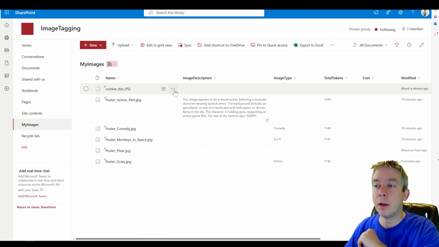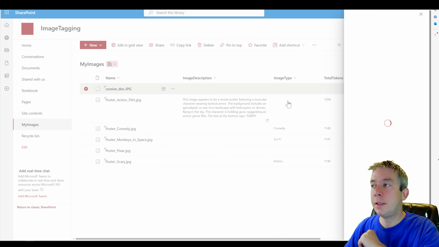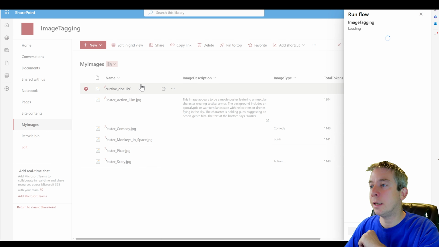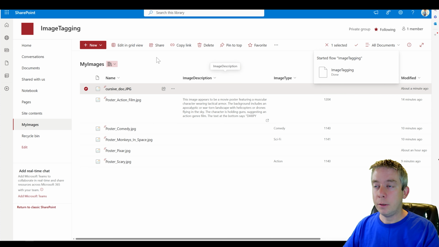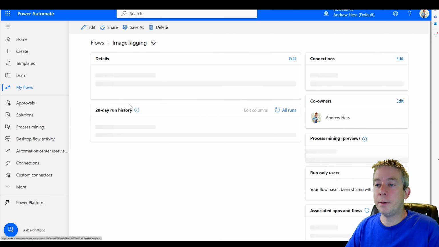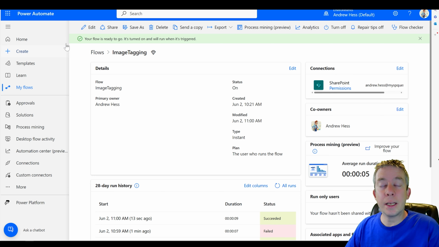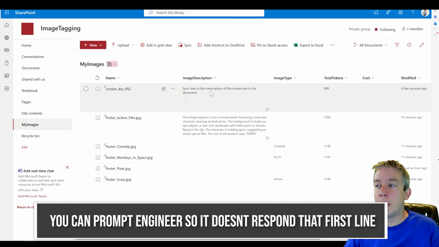So let's run it again on the cursive document. Automate, image tagging. This is our automate. It's going to read the cursive, run the flow, and then it's going to transcribe the document from cursive and put it into SharePoint. So we'll let it run. It looks like 13 seconds ago it was successful. Refresh. Sure, here's a transcription of the cursive text document.